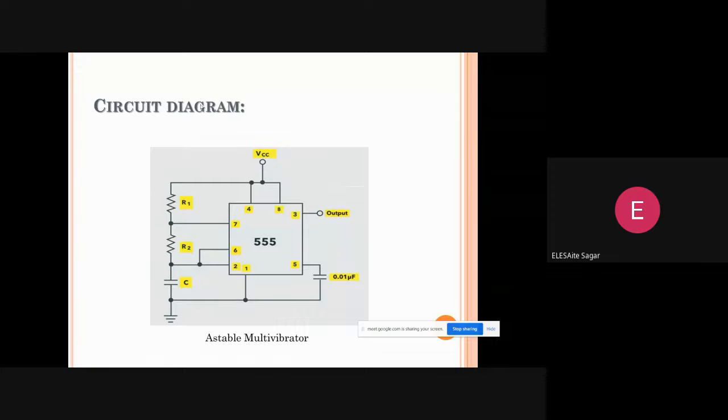So this is the circuit diagram I am going to build on EasyEDA software. It is an astable multivibrator circuit. We need two resistors, that is R1 and R2, two capacitors, and IC 555. This is the timer IC.